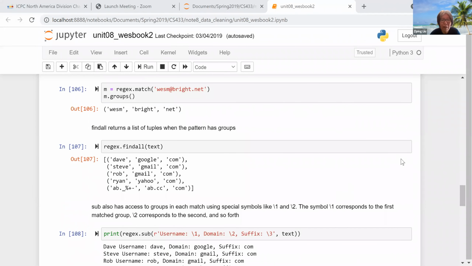And the next one it tries to show: if you do that grouping with your pattern and then call findall, it returns a list of tuples, because the pattern also has groups. So it won't just return the whole string, it's a tuple. That's going to be quite handy when we do data analysis.